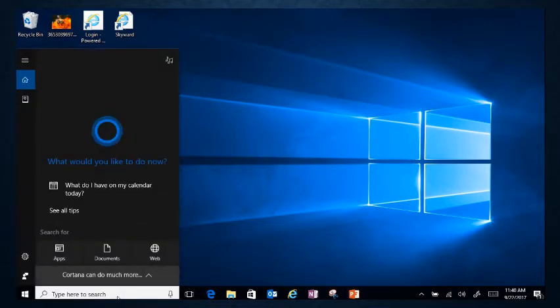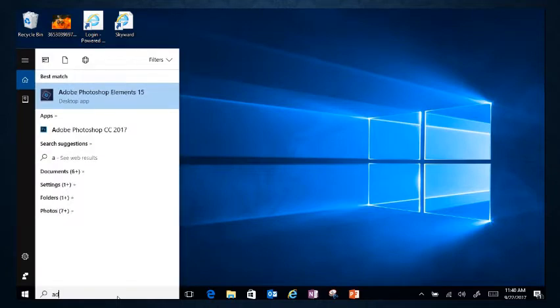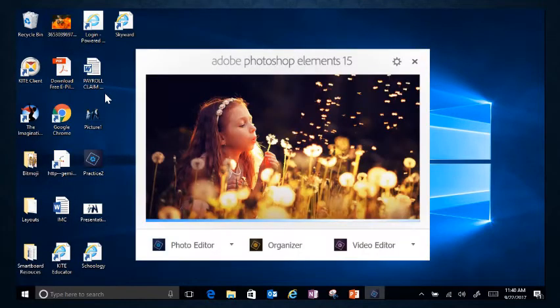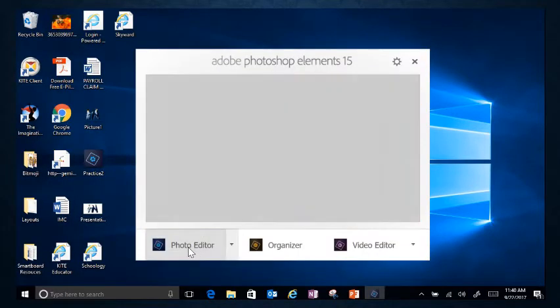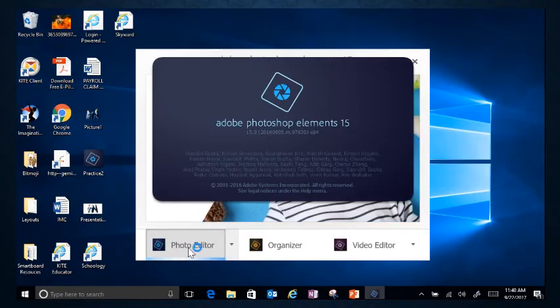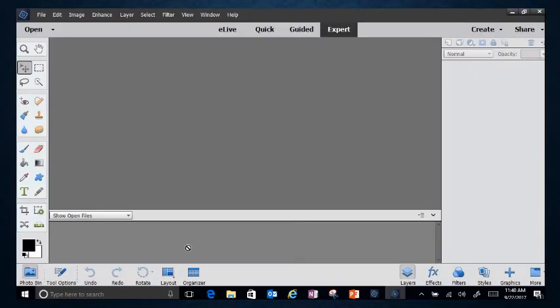We need to come down to our search bar and search for Adobe Photoshop Elements 15, which is right here. So I'm going to go ahead and open that. When you open it, you want to choose Photo Editor down here in the bottom left-hand corner. And then it's going to open up your program.